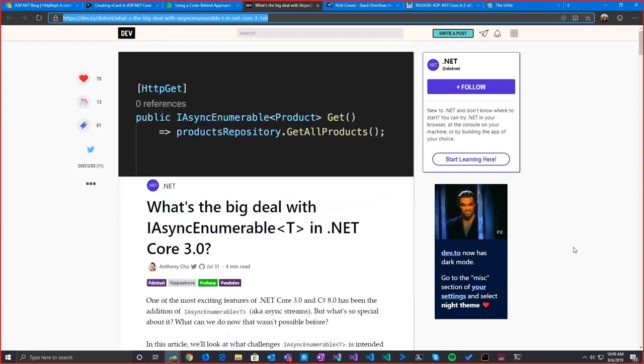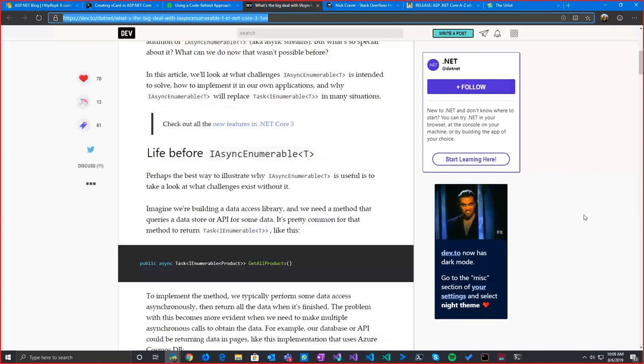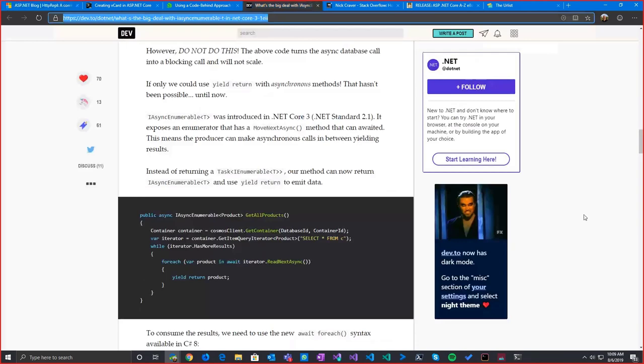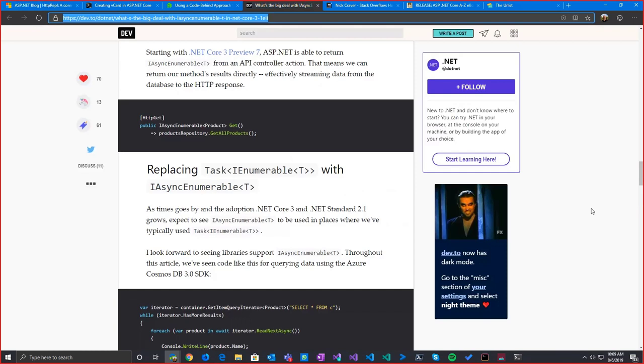So this is an in-depth look at async enumerable of type T in .NET Core 3. He goes kind of all up, but then towards the end, he does dig into why it's also a nice feature in ASP.NET Core 3. So he shows an example here. So yeah, showing, with preview 7, being able to return from an API controller action. You can return your method result directly.